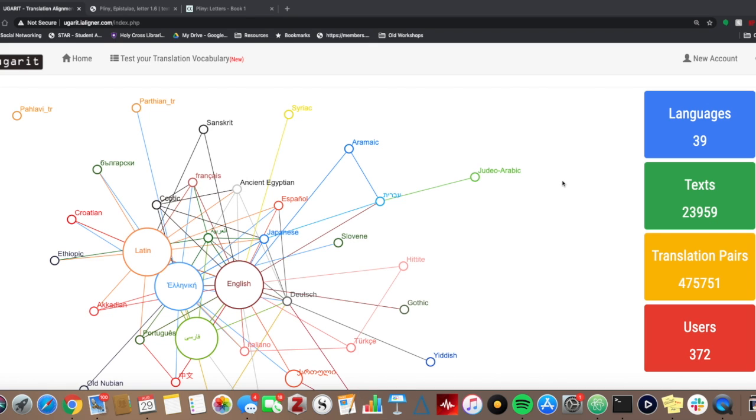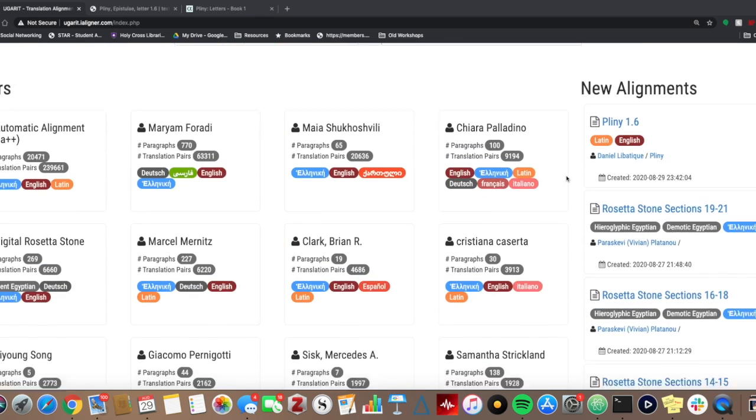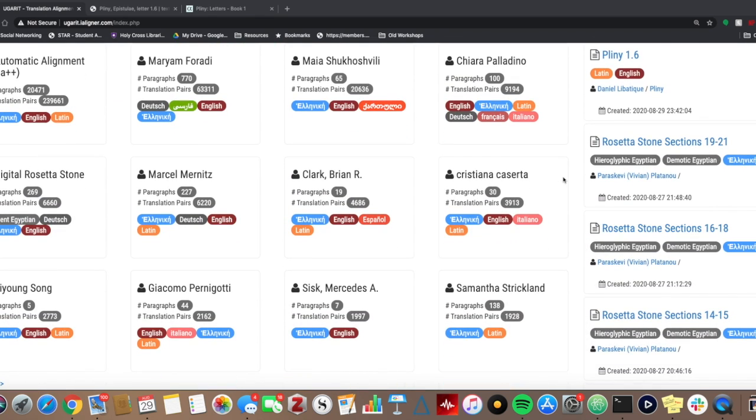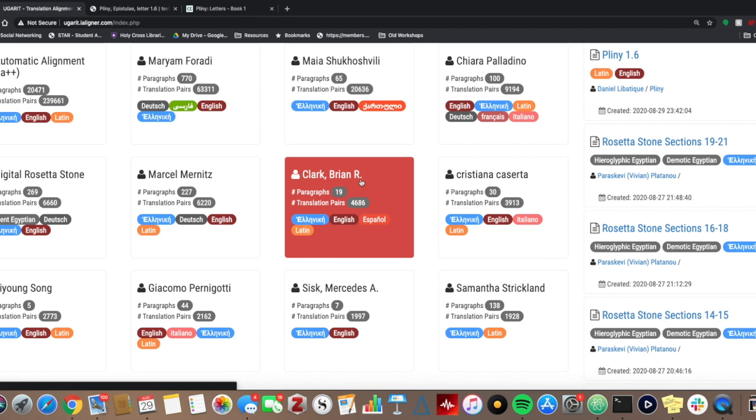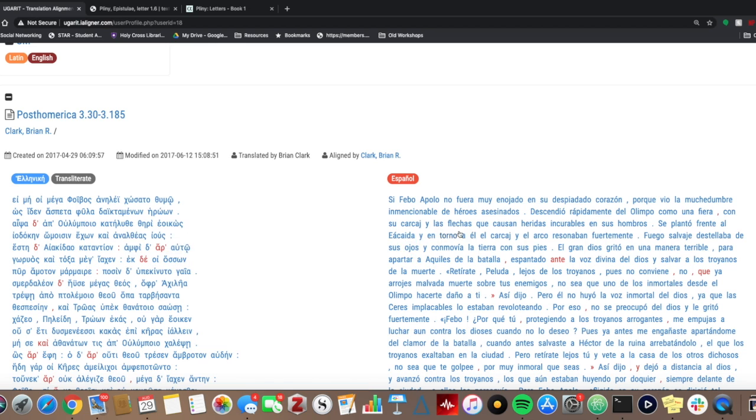So the Ugarit Translation Aligner is a really helpful tool when you want to see how a translation maps onto an original language or vice versa. Ugarit is used by lots of people. In fact, Holy Cross alums have used it. Brian Clark graduated in 2015, and he's done a few alignments from, for example, Greek over to Spanish.